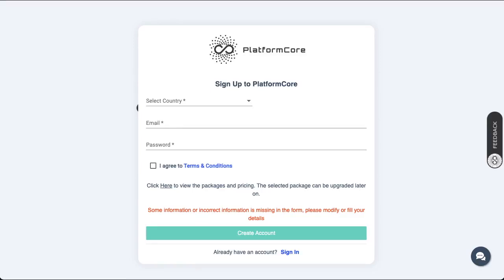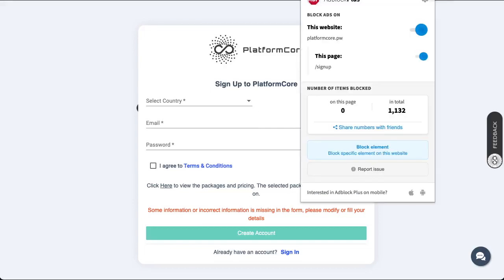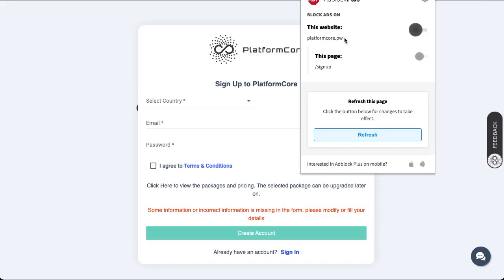Simply click on the ad blocker extension. Then, on the Allow or Unblock button, it depends on the ad blocker, you can click on it. It will add this domain to your whitelist.